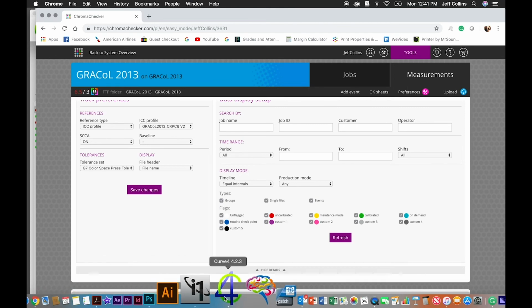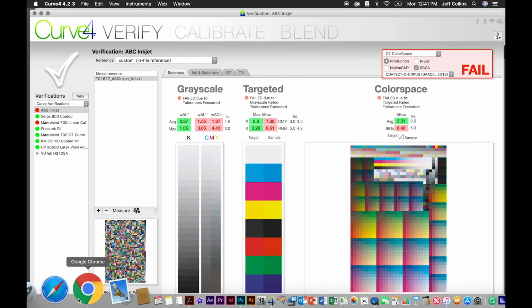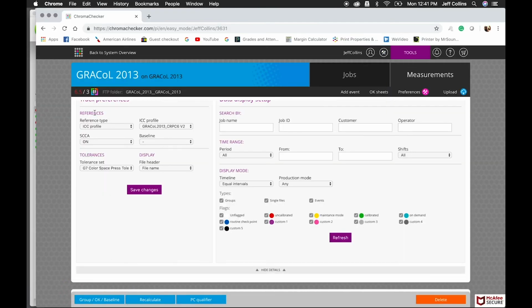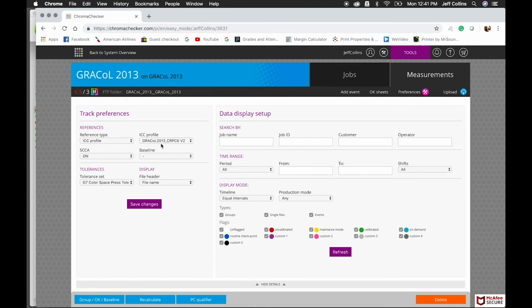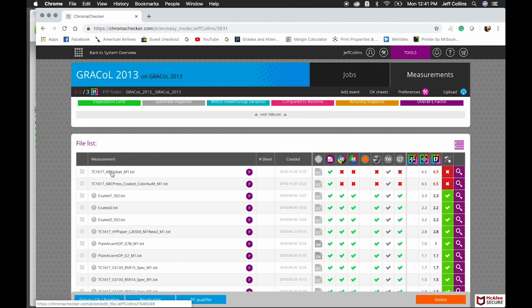I also have that, I believe, turned on. No, right here it's not turned on. So let's just show you. Go to 2013. So here we have color space tolerances, SCCA, and CGATS CRPC6, Grackle 2013. And then if I come back over here to Chroma Checker, you can see I have very similar settings. Grackle 2013, SCCA on. And now I can look at how well I did.